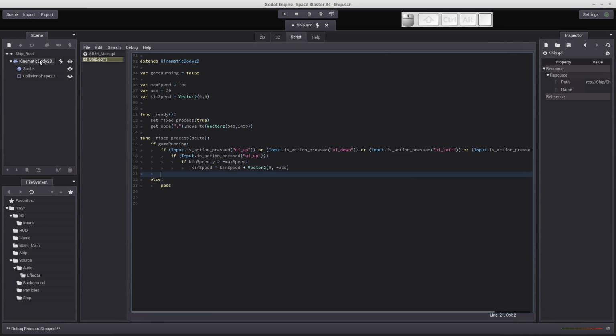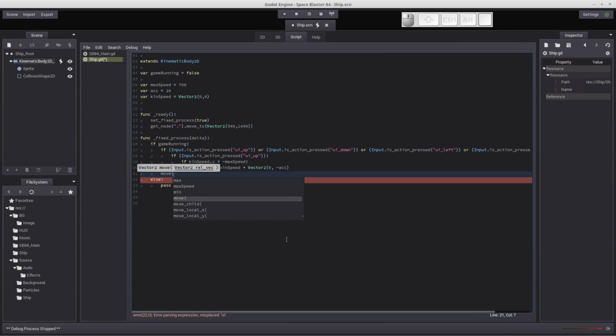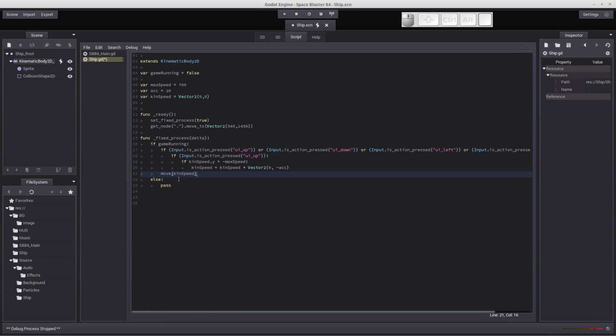But it's not going to actually move the kinematic body until we assign this kinematic speed to some function that moves the kinematic body. And the kinematic body has a function called move, and that's what we're going to be using. Move. And it expects a vector 2, right? So we're just going to say move at the current kinematic speed. So now you can see that on the kinematic body here, I'm asking it to move in the x direction 0, in the y direction -20 the first time I go through this if my up key is pressed.